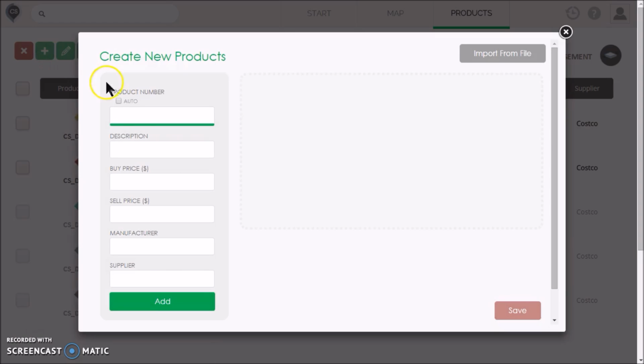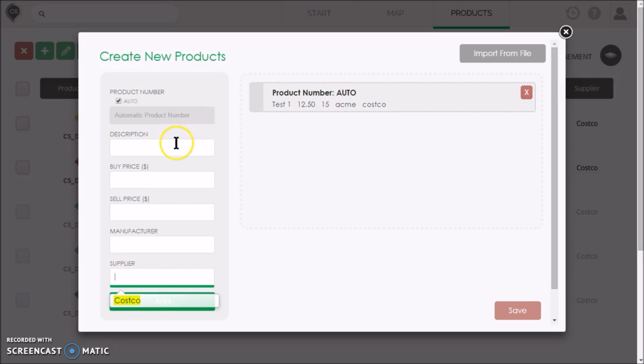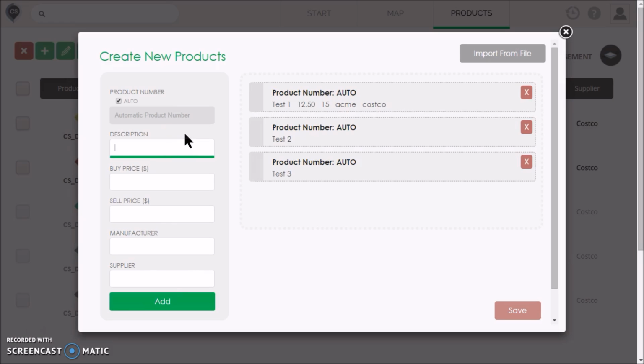If you use product numbers in your business, you can enter them here. Otherwise, you can select auto and they will be generated for you. Let's add 3 test products. It's not necessary to fill in all the fields. Just enter the details and press enter, and the product will be listed on the right. If you have a lot of products, it's best to import them from a file. When you're done, click Save.